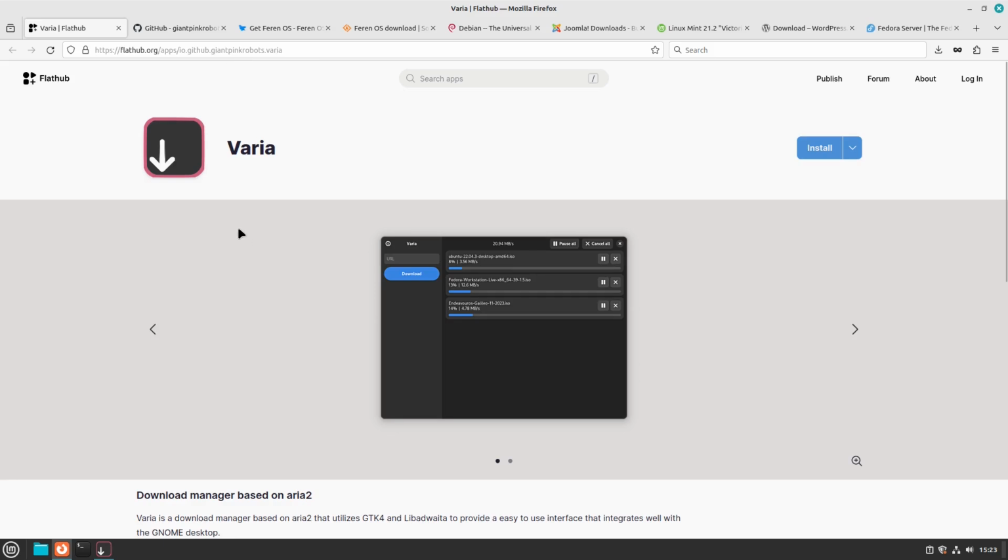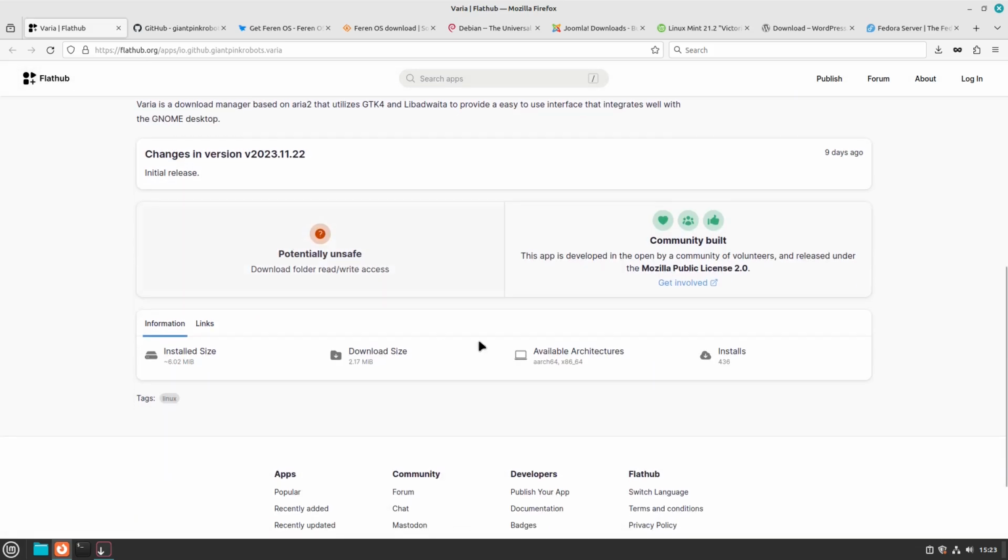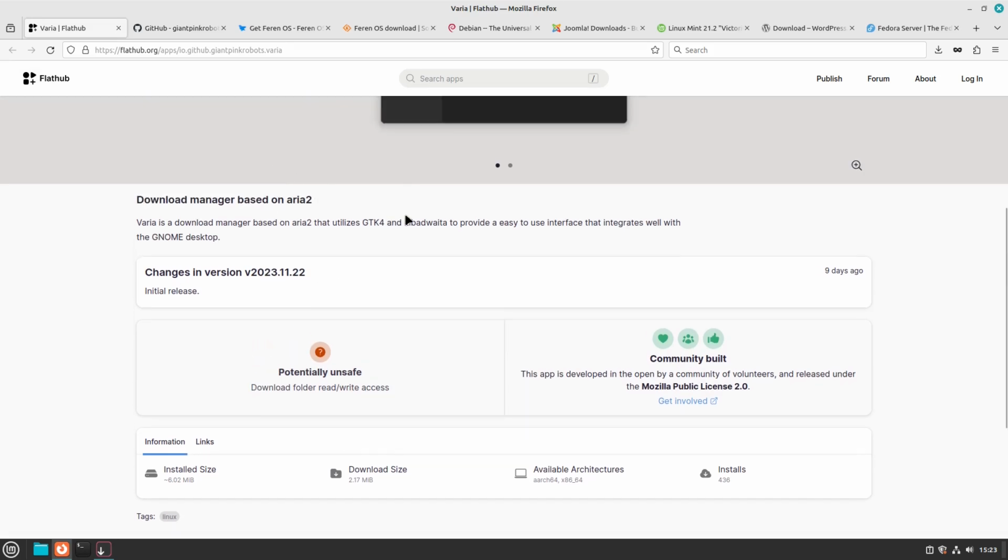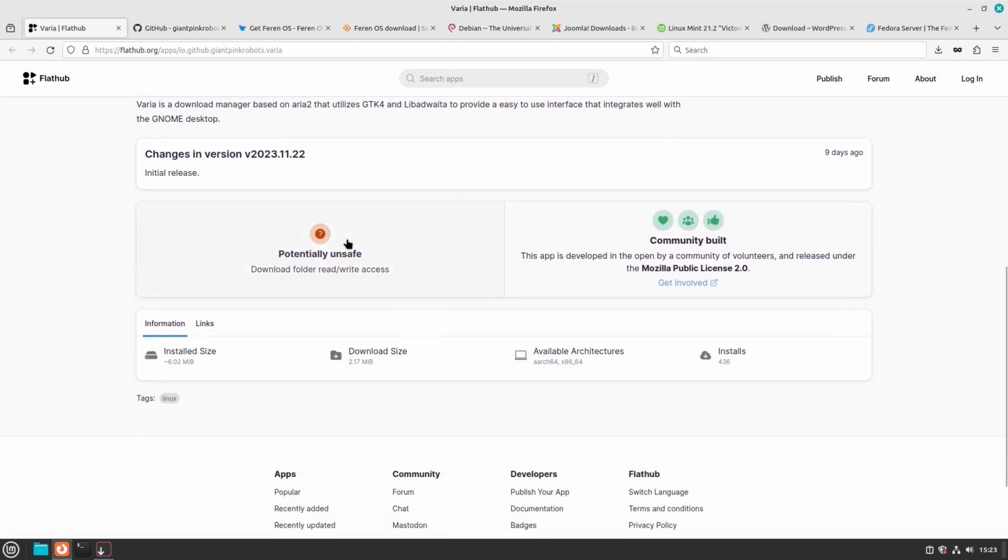So this showed up this week on the various Linux news sites. So OMG Ubuntu, 9to5Linux, et cetera, et cetera. It is called Varia, available in FlatHub. And this is a very brand new initial release, just came out literally a week or so ago. It uses GTK4 and Libadwaita in order to provide an easy-to-use interface, integrates well with the GNOME desktop.